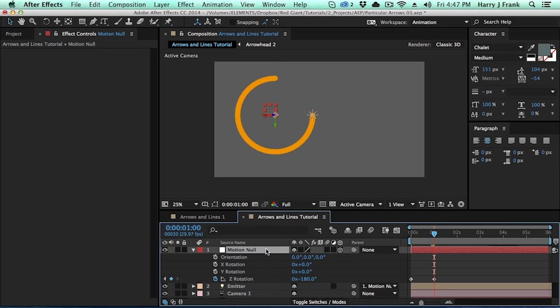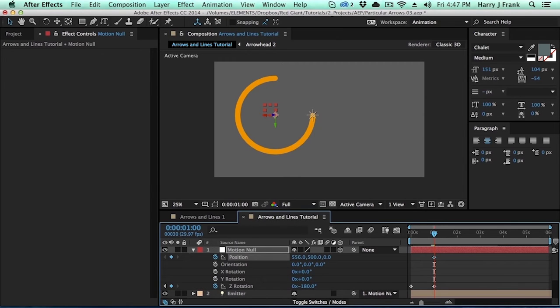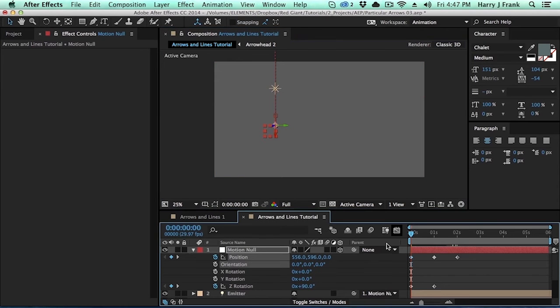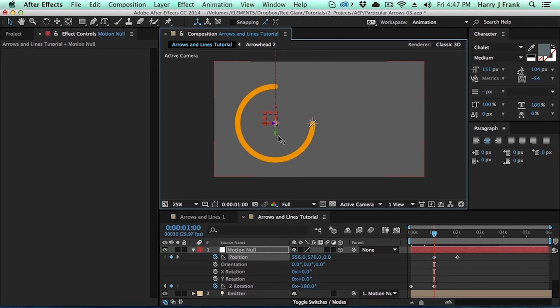And then at this point, I'm going to create a position keyframe. And over the course of a second, we'll have this move out of frame. And I'm going to take the y-axis and move this straight up. In fact, I might want to move this down a little bit. Whoops, I did that in the wrong place. I need to move this right here. There we go.